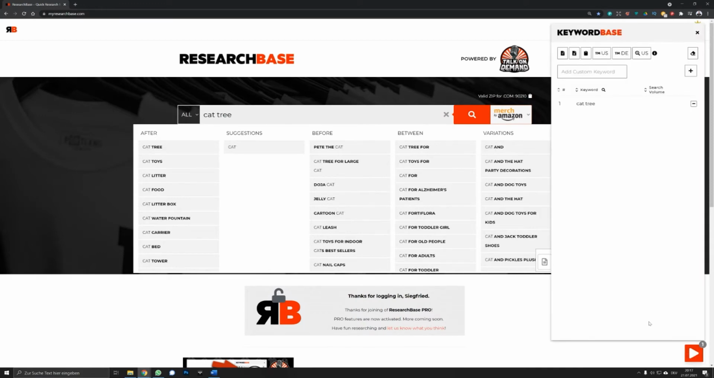This is the keyword base. Here you can store and collect your found keywords. When you have all the keywords together, it's just one click and you can download them or copy them to the clipboard. Here you can download to CSV, Excel, or copy it to clipboard.